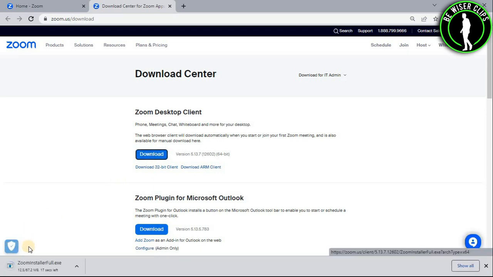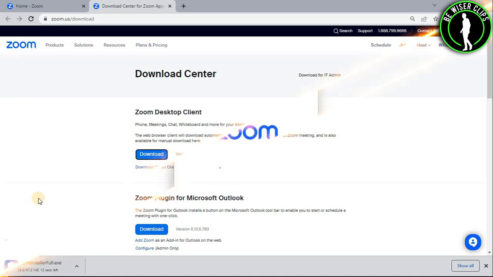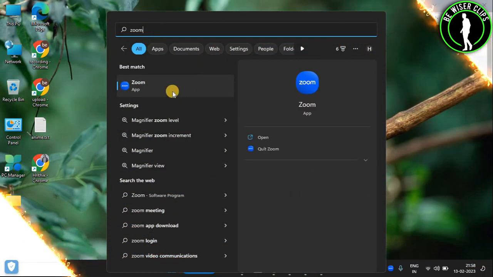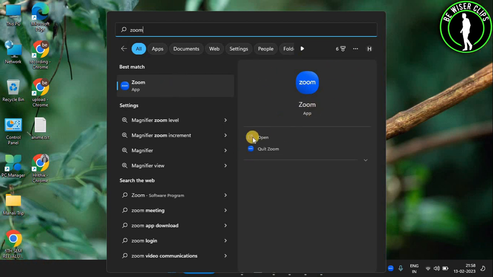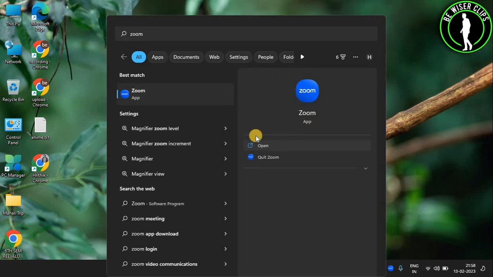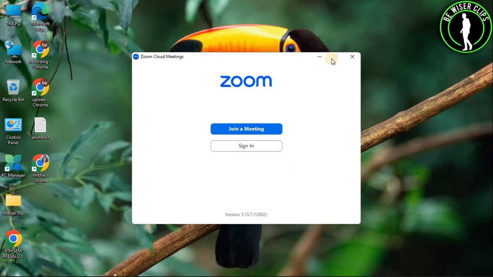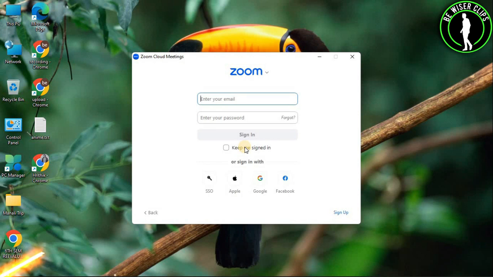And now as you guys can see, the Zoom file is now downloading in my computer, and now you can see the Zoom installer has been initiated to download it in my computer. And now you can see guys that Zoom has been downloaded in my computer. Now I will open it to show it to you. Now you can see the installation was successful. Now select this done option and you have to sign in right here again.